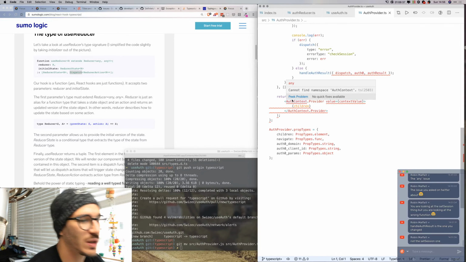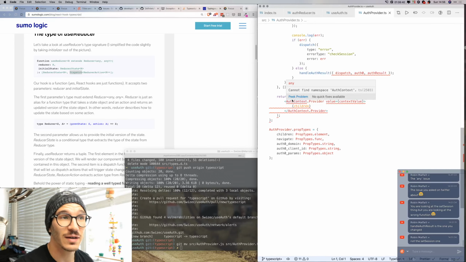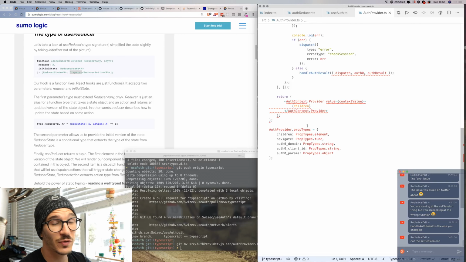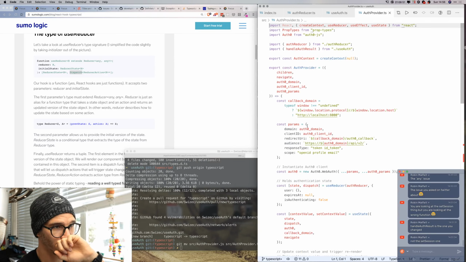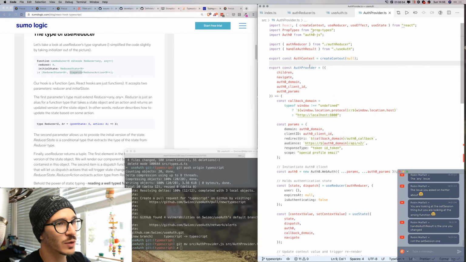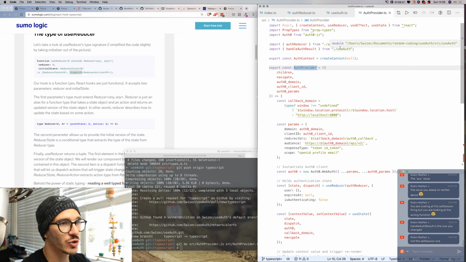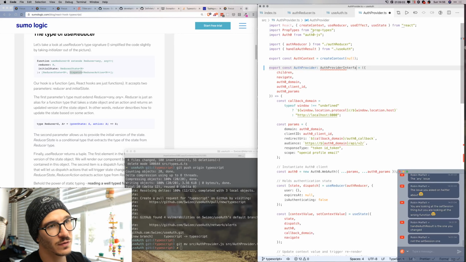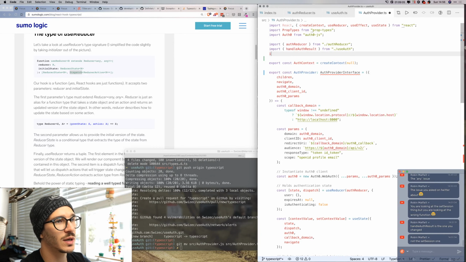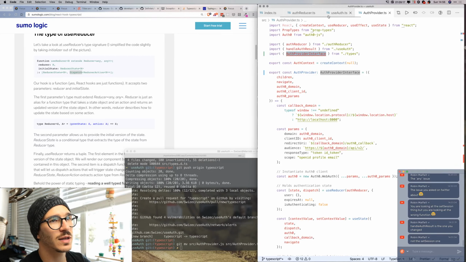Okay, this is going to be a fun one now, because to be perfectly honest, I have literally never in my life typed a React component. So we will see how this goes. Okay, so we start with the auth provider, which should be an auth provider interface, right? Auth provider interface. And we're going to import that. Import auth provider interface from /types.